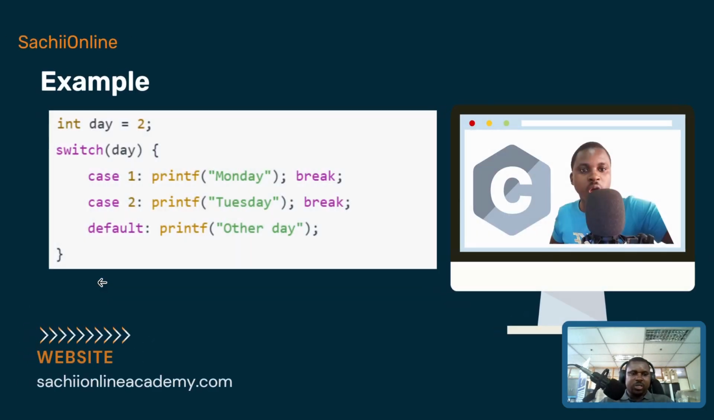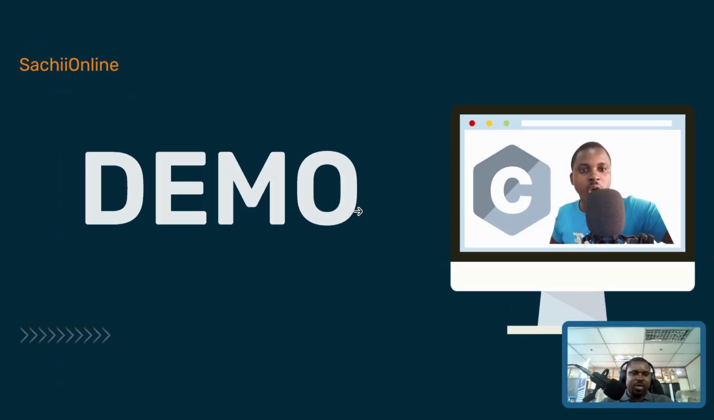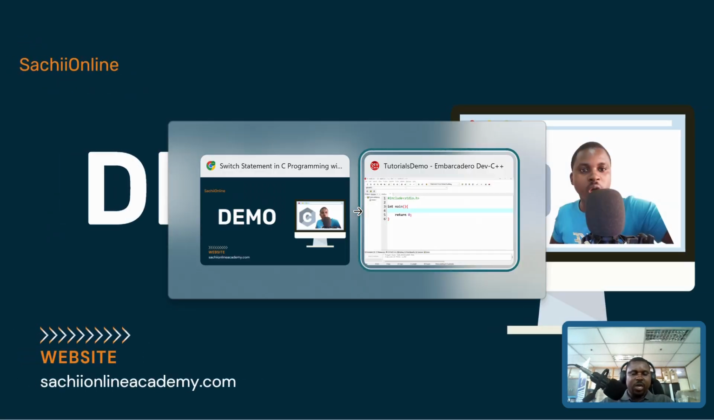So without wasting much of your time, let's look at the example and dive into our demo. This example is about printing the day of the week. Here we are just passing the day, and then it will match the case. If you put in 2, it will just print Tuesday, and then you break, something like that.